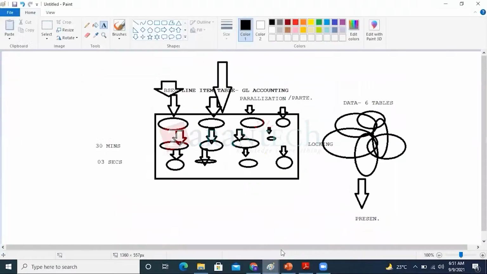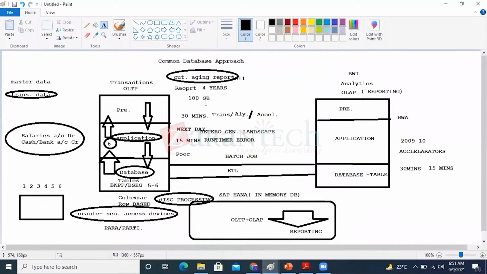My dear friend, the concept is very clear. I'm using the concept called a common database approach. What do you mean by a common database approach? A common database approach is nothing but a database which was designed for both OLTP plus OLAP. The database which I designed is for both OLAP and OLTP.